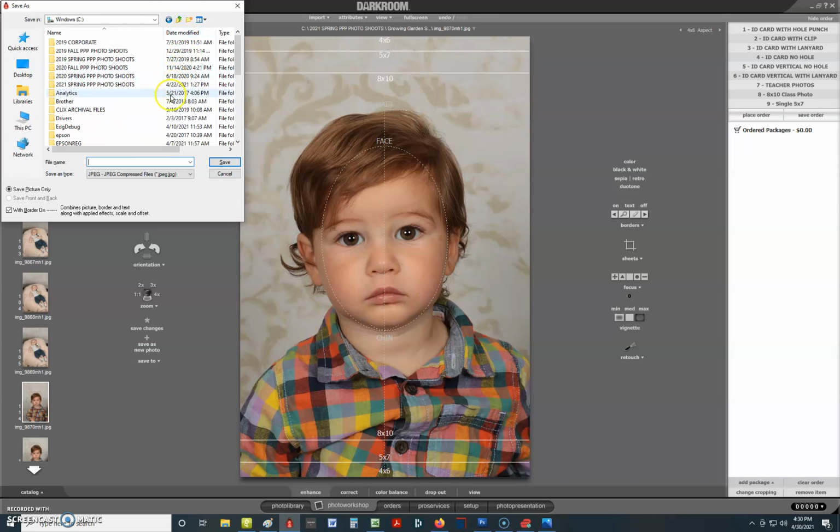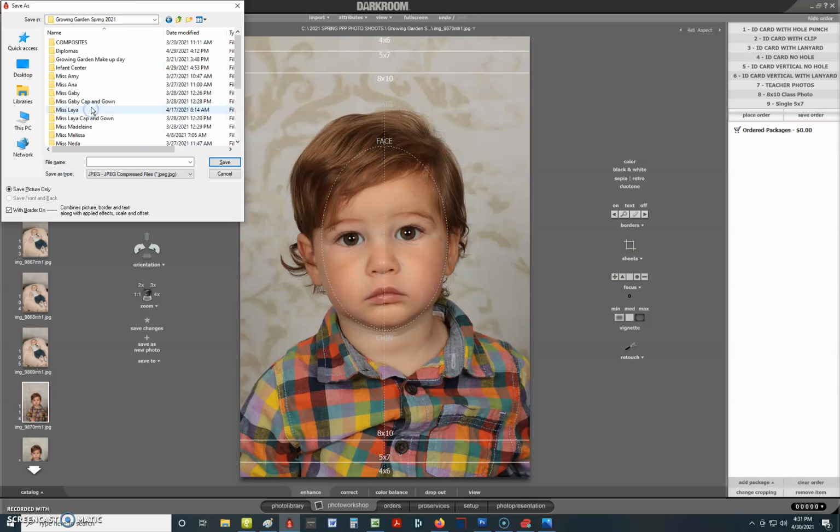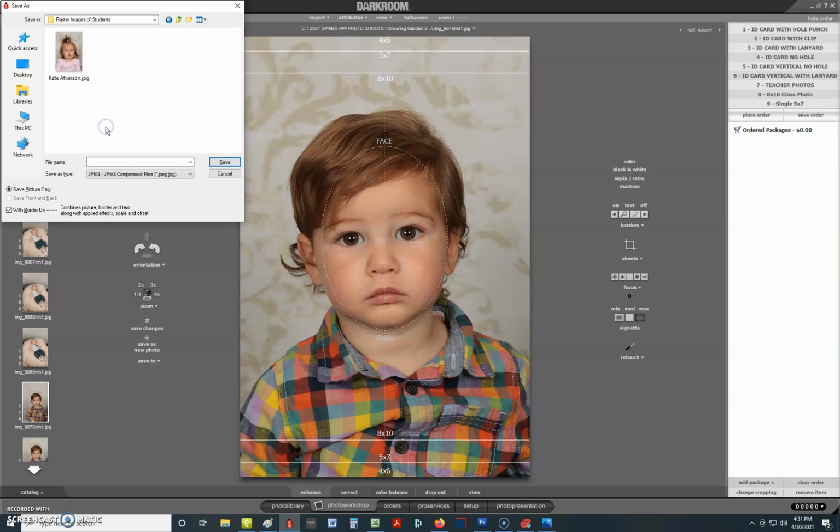You need to go to the folder where you want to save the pictures. On this computer, don't get confused, it's under 2021. I guess it will be on the external drive also. And then you go to Growing Garden, and you can see we're not going to go to the Infant Center. That's where we got this photo, but where we want to save it is down here in this folder called Raster Images of Students. I open that. You can see there's one child in there already.